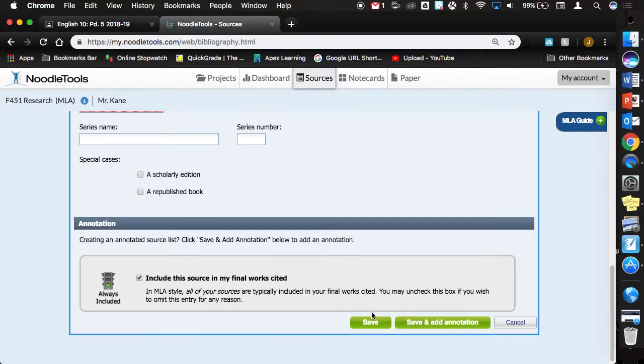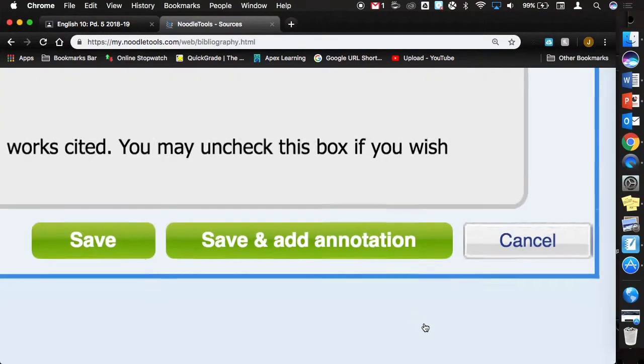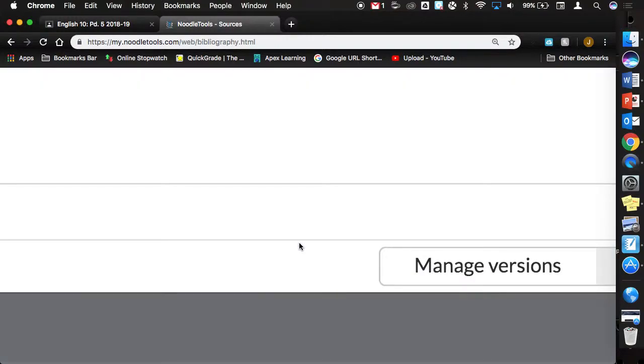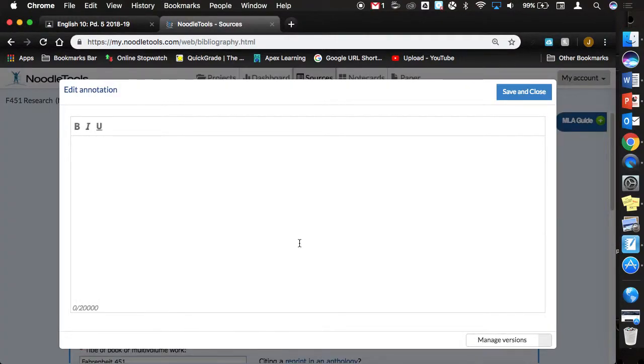Scroll down to the bottom. I got two options here in green. I have save and I have save and add annotation. We're always going to hit save and add annotation. What's that annotation? That's a good question. I bet you can tell us.